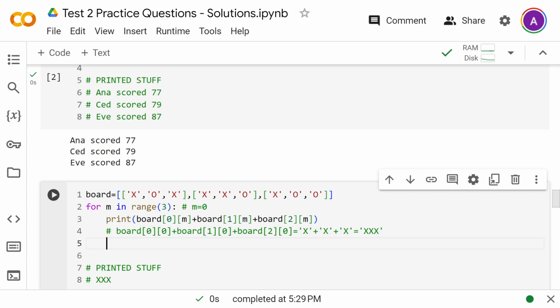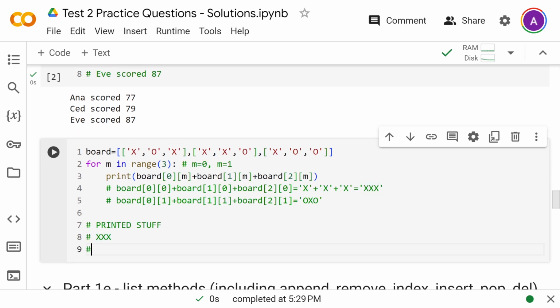So what's going to change on the next one is instead of doing the 0 index entry here, M is going to become 1. So this will be board 0, 1, 1, 1, and then 2, 1. But we're still going into each of these sublists. This is board 0, this is board 1, this is board 2. And then we're grabbing out the 1 index entry. So the O, and then the X, and then the O. So this is going to be O, X, O. So you see this code is basically just printing out the columns of the tic-tac-toe board instead of the rows.